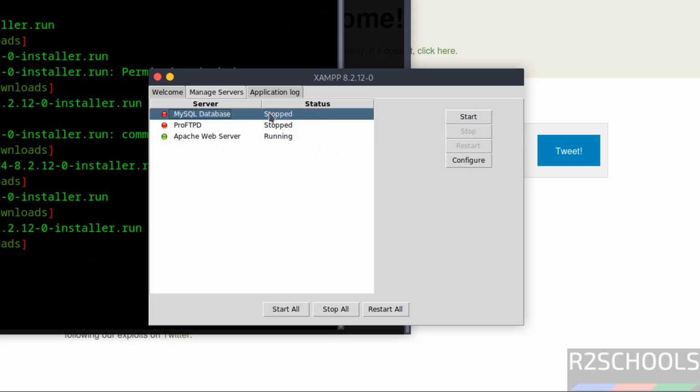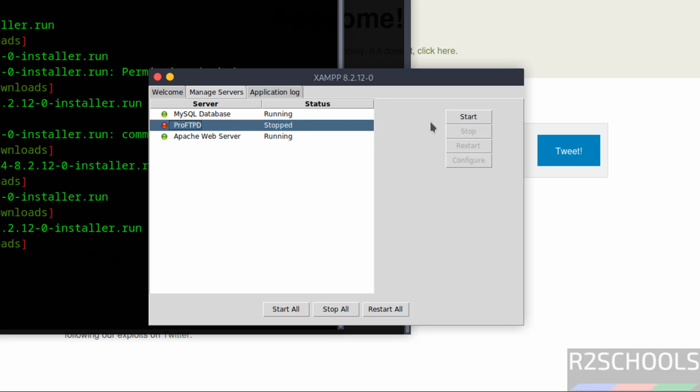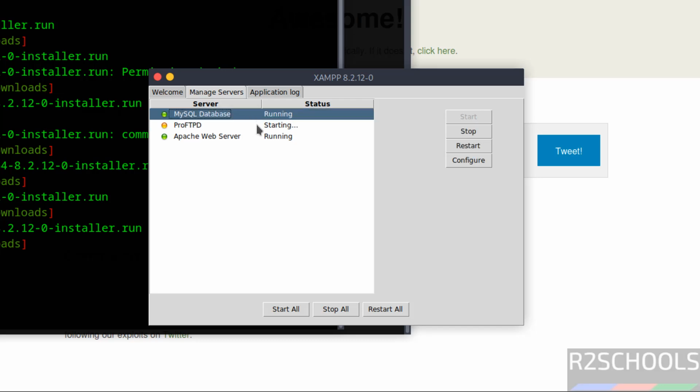Now start the MySQL database also. Select it and click on start. Then select ProFTPD and click on start. See, the MySQL database is also running.